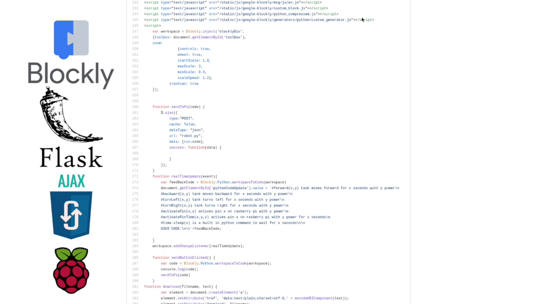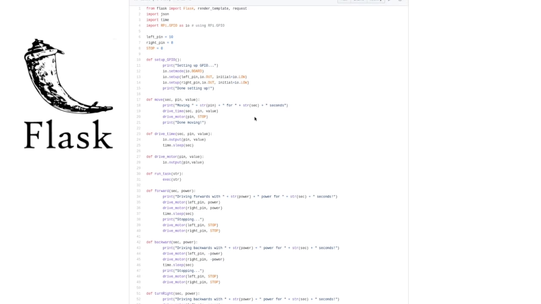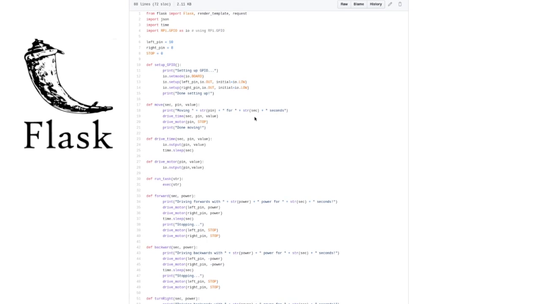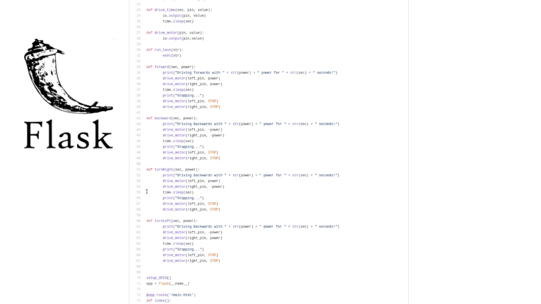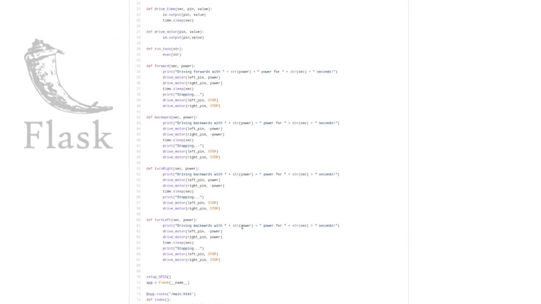The library that we use to run our block engine is something called Google Blockly. This is where we reference it in our code. We also use this bit of code, which is a jQuery AJAX function, to send the actual data to the Pi. This is the Flask server, saved as app.py. These are all of the Python functions that we use to control the robot. These are the formal definitions of them.